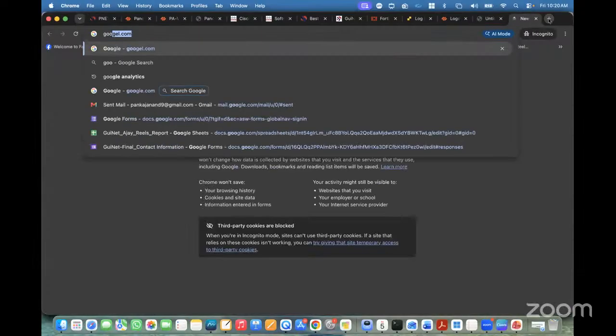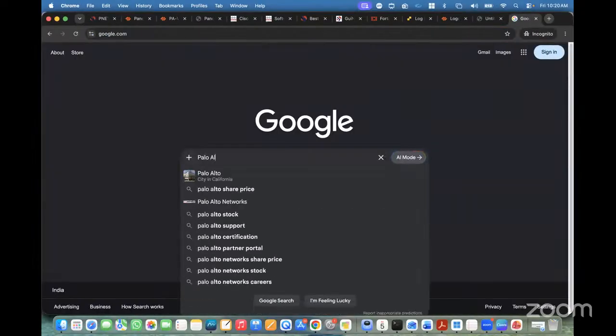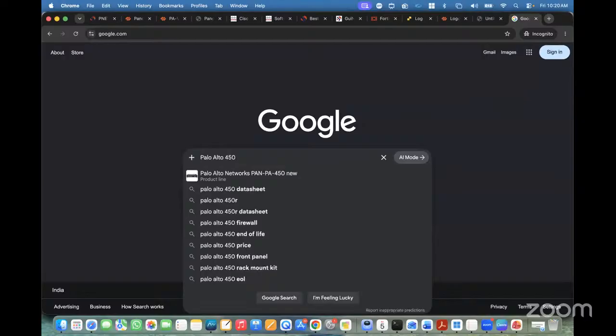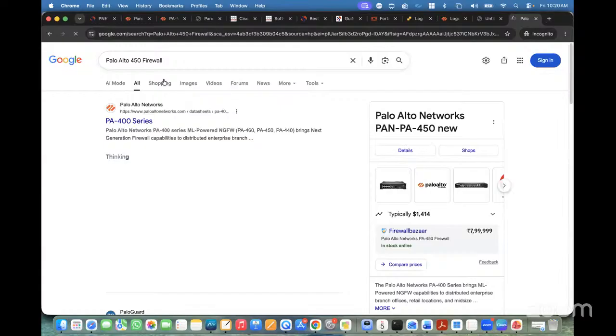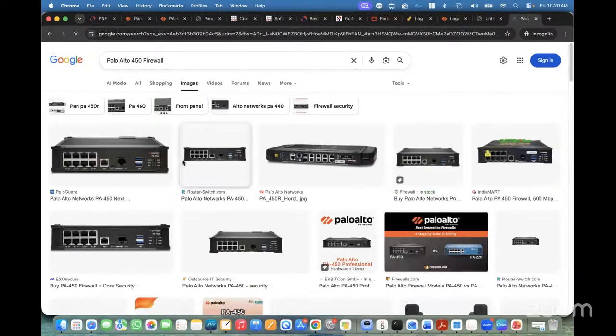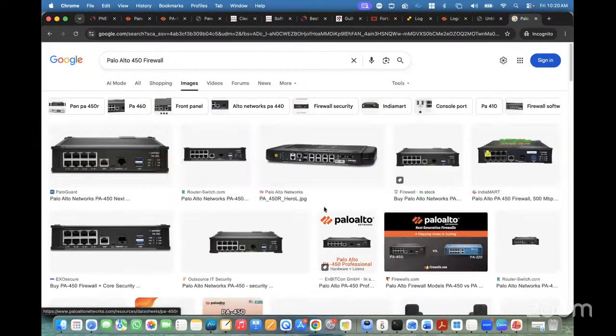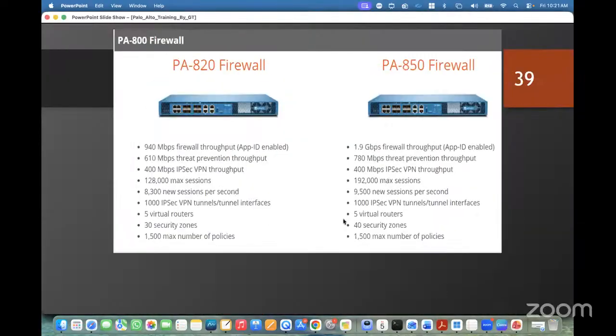The 450 firewall, if you search, is a very popular firewall for small and mid-range customers. There are 400 series firewalls, and you're going to find the 450 series. They have different models, so you can look into that also. So this firewall is also available. Similarly, we have another firewall, the 820, the same firewall I'm showing in front of you.